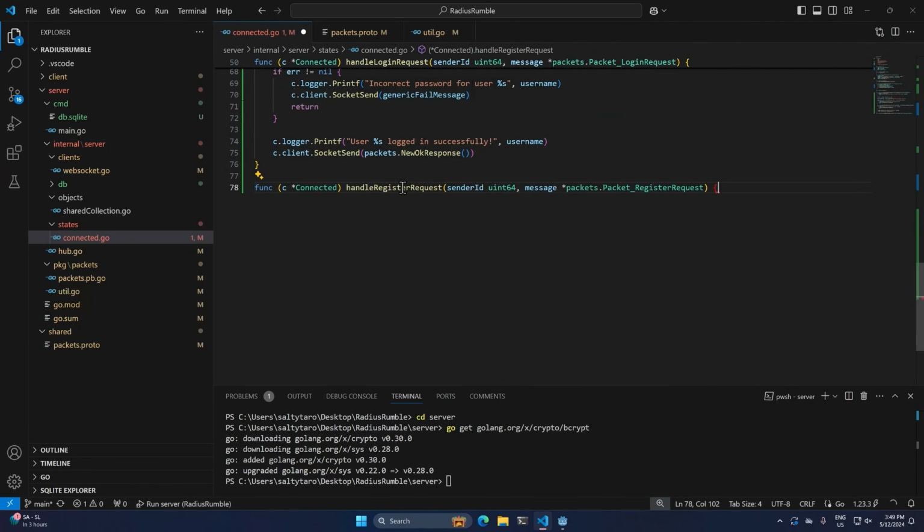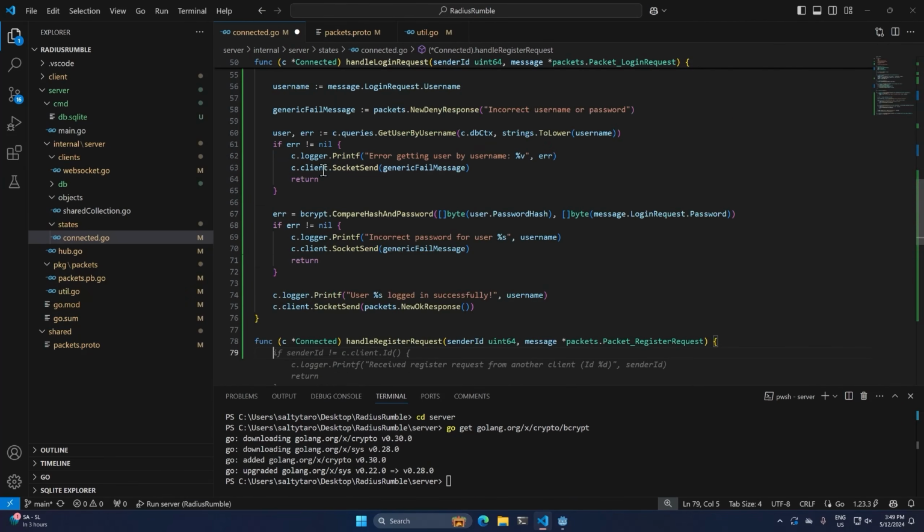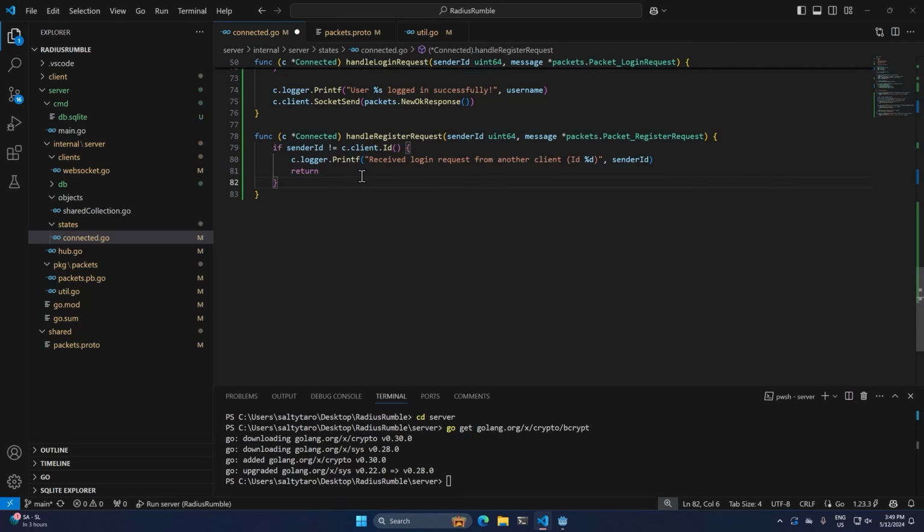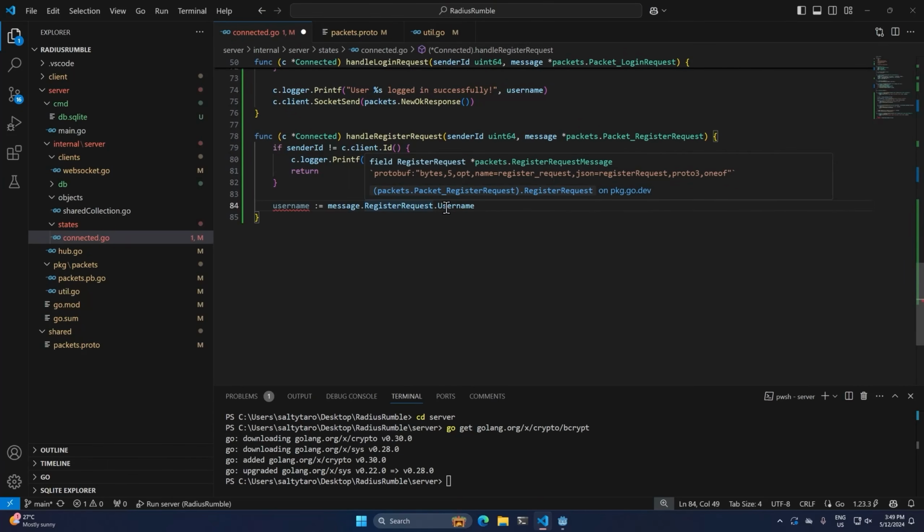So handle register request with a sender ID and a message of type packet register request. And again, we're just going to do a quick sanity check. So I'm just going to copy and paste the sanity check from here, just to make sure that it is our own client sending this kind of request. So we're just going to grab the username like we did before. This time it's coming from the register request packet.